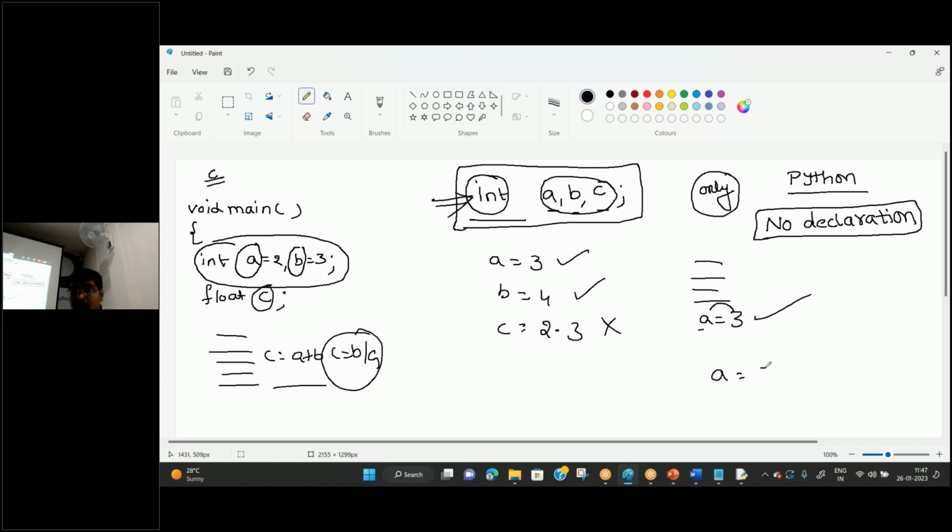Suppose right now here I need a variable a with 2.3. So it takes that value. That means you can pass any type of information to the variable at any place, no need to declare. Now, what is the data type of a?